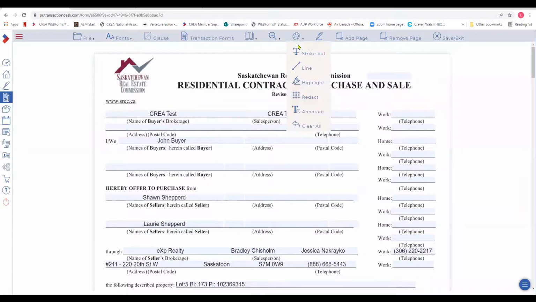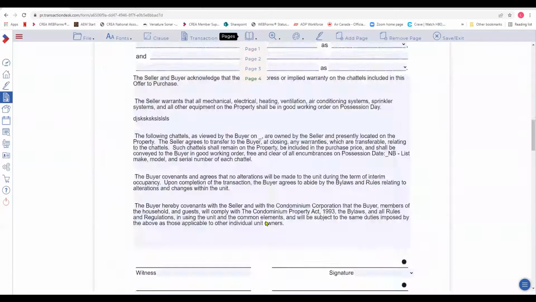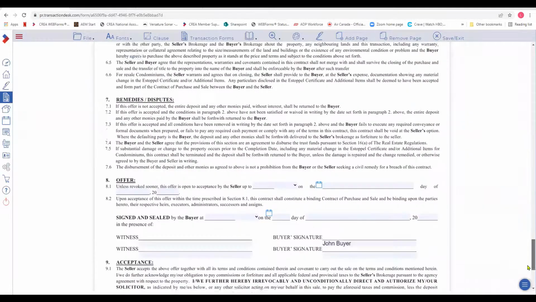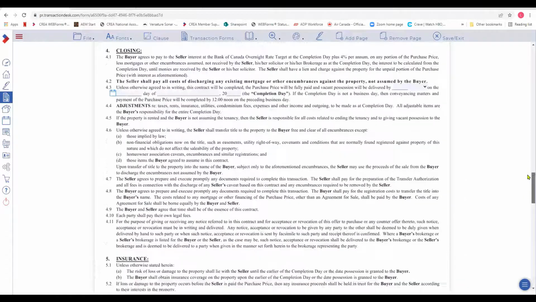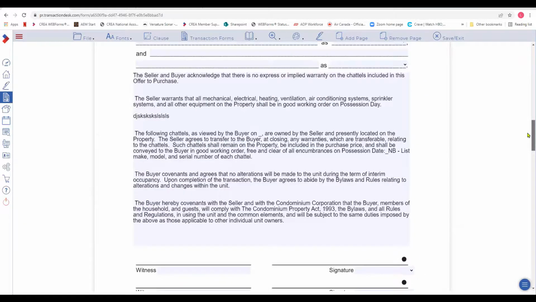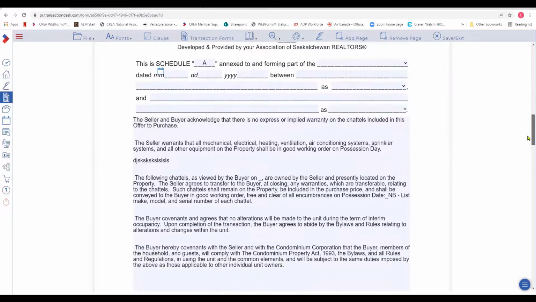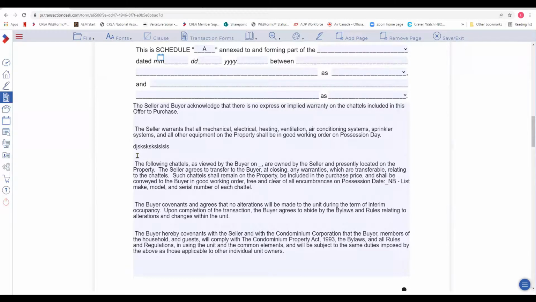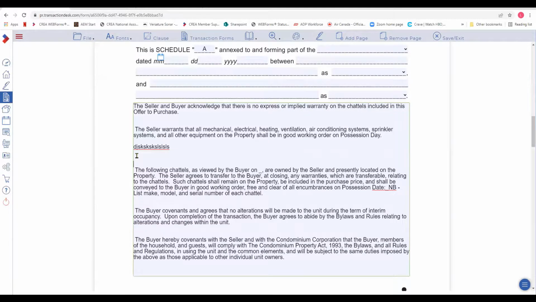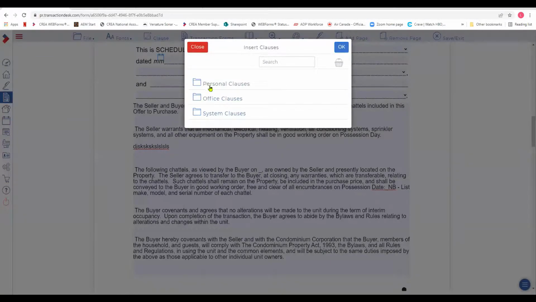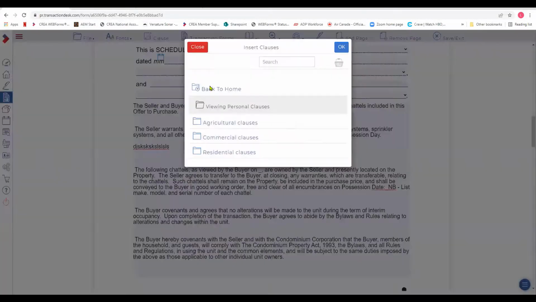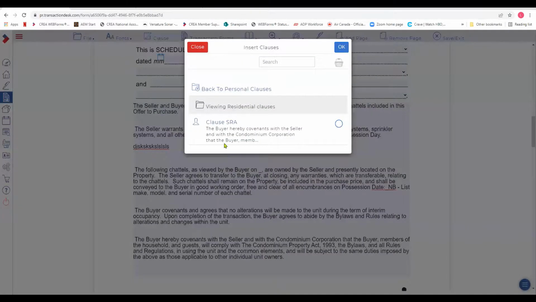I am going to go down to this additional page that we added for clauses. This is essentially the schedule that we add here. There we go. So right here, I'm able to go in, and now that I have personal clauses, just put that cursor in here, select the clause menu, check out your personal clauses, and we're going to go to the residential area. I'm just going to select the one that I just created here.